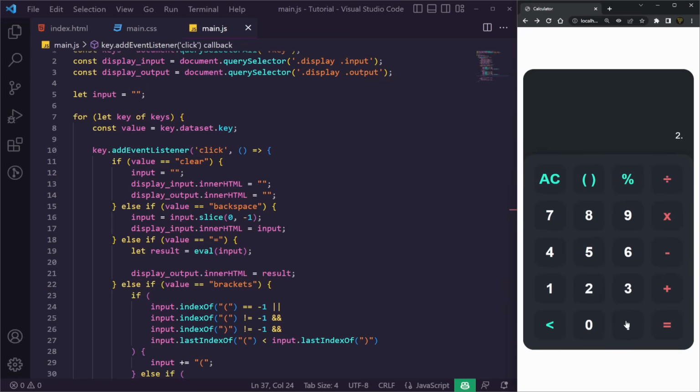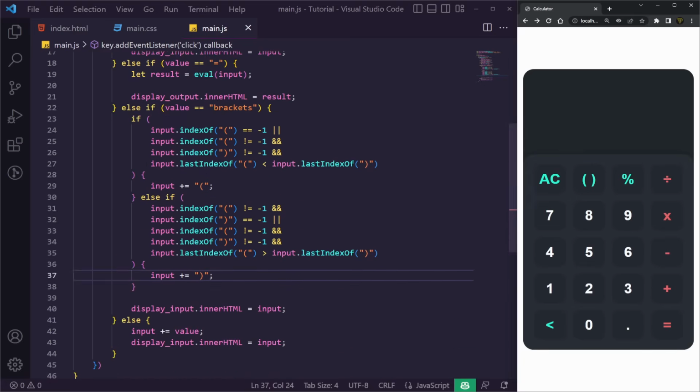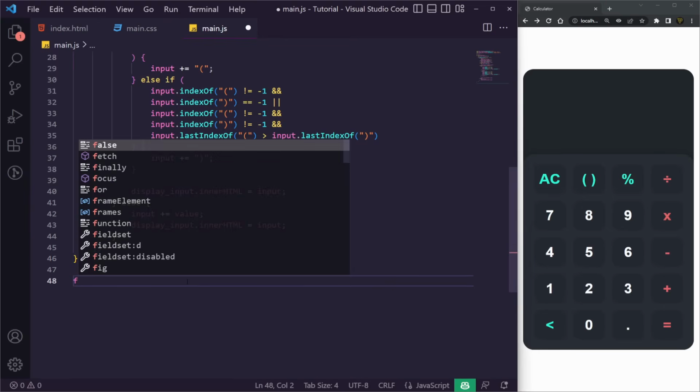We can do 2, point, which is a bug. We can go 2.2 plus 3 equals. There's a lot of bugs we need to fix. Now, what we're going to do is we're going to do something called a clean input. So we're going to clean the input first, and then we're also going to clean the output. So let's start off with the input.